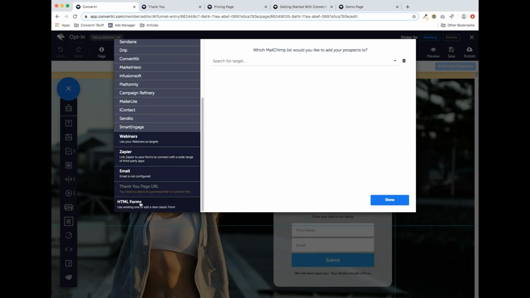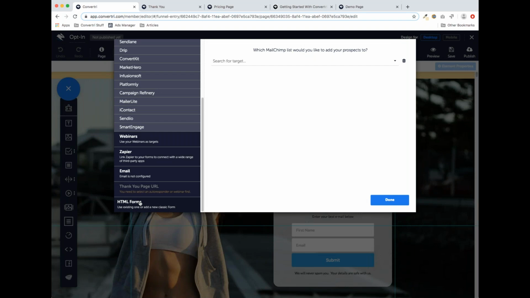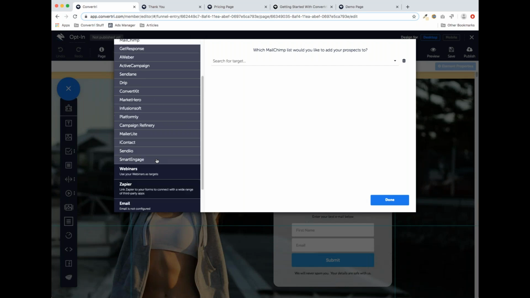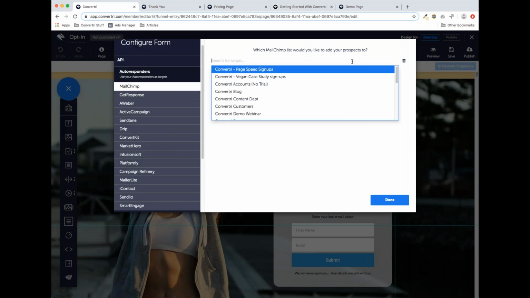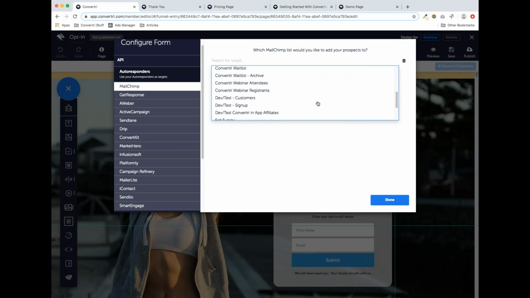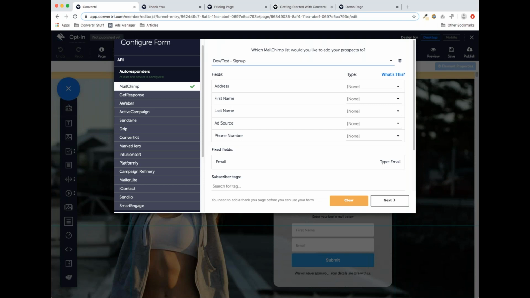And you can also use HTML forms. Pretty much every autoresponder will provide an HTML form code as well. You can take that, you can use this option down here to enter that into Convertri, and then you can connect those fields to the Convertri form fields that way. But we are going to use the MailChimp API in this demo. So now I'm going to choose our standard sign-up list.